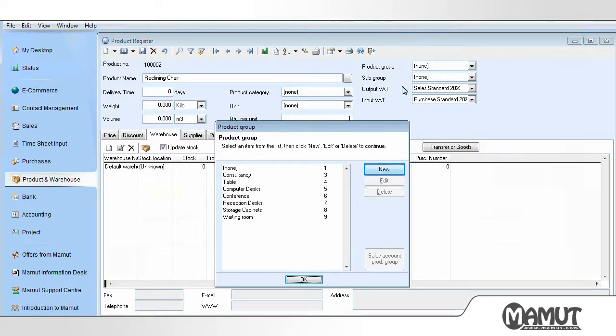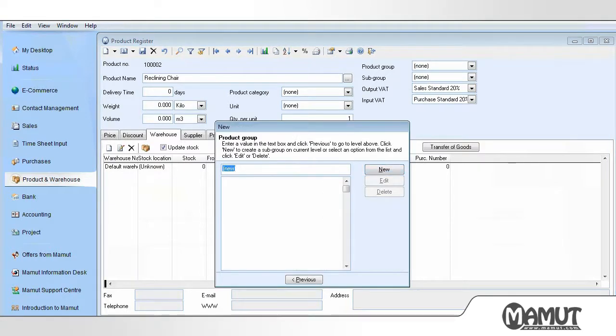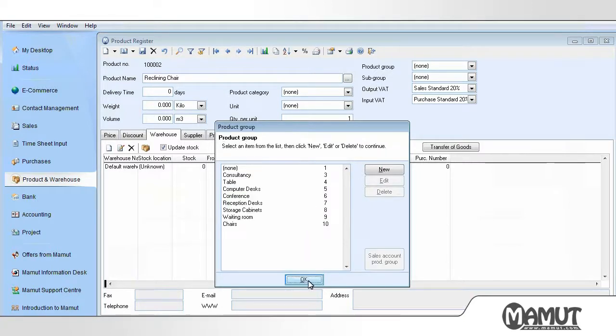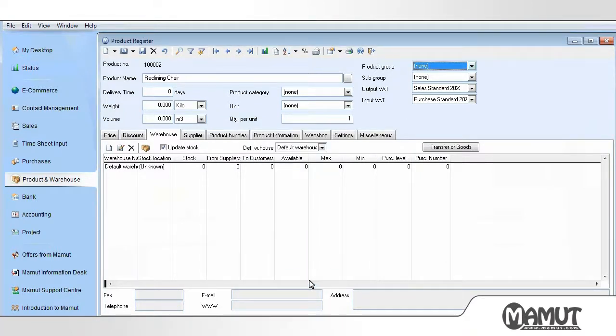Then we need to click New. Enter the name of the product group, click Previous and OK. Now we can select Chairs from the drop-down list.